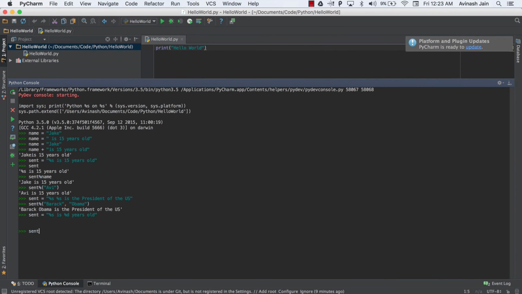So let's say sent % in brackets, with quotation marks for the first one, because obviously we have to refer to %s first. We can say Obama, and then let's say, I believe he's 50, I'm probably wrong, whatever. So % Obama, comma, 50. And now we get Obama is 50 years old. So this is basically what placeholders are.